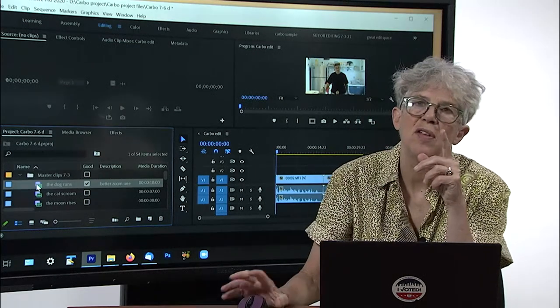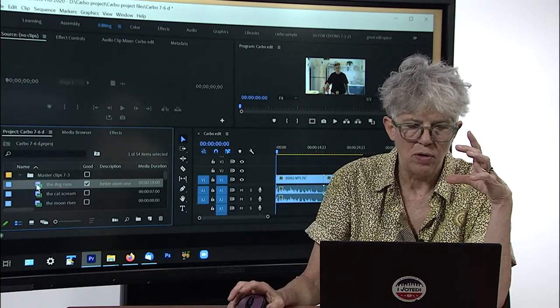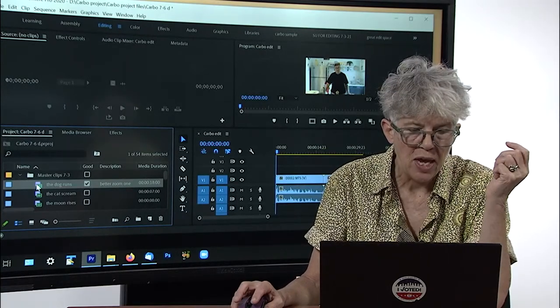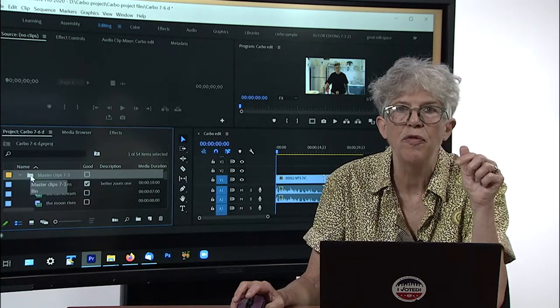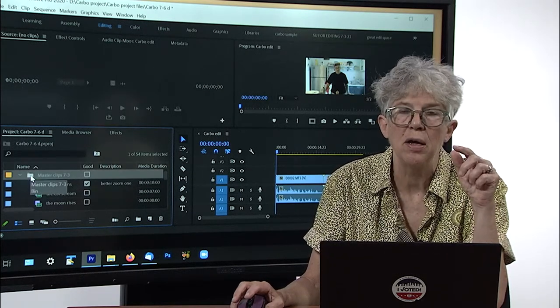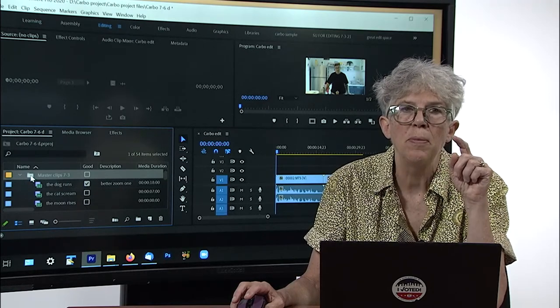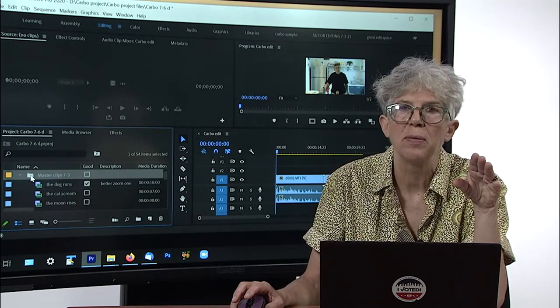And the other thing is, if you have something happen to an entire folder of stuff, if you instead click on the folder and say link, then if you locate one of those clips, then all of them will repopulate.